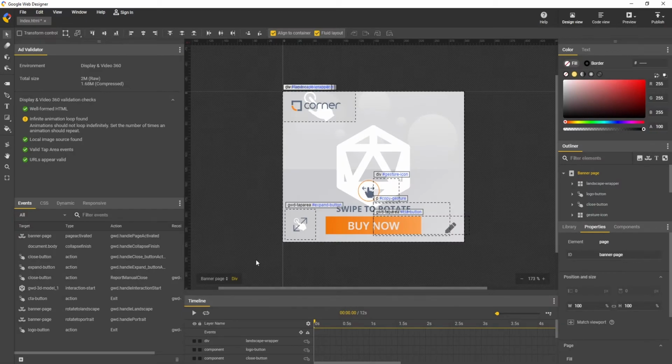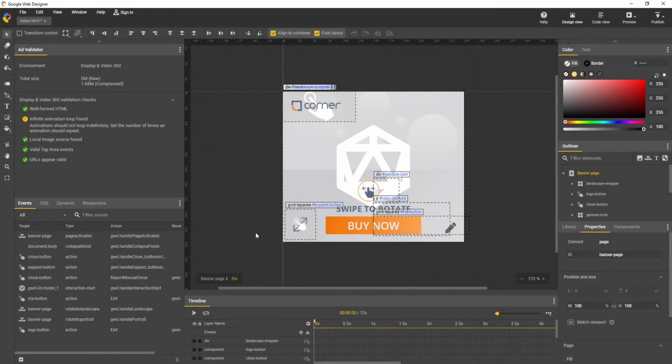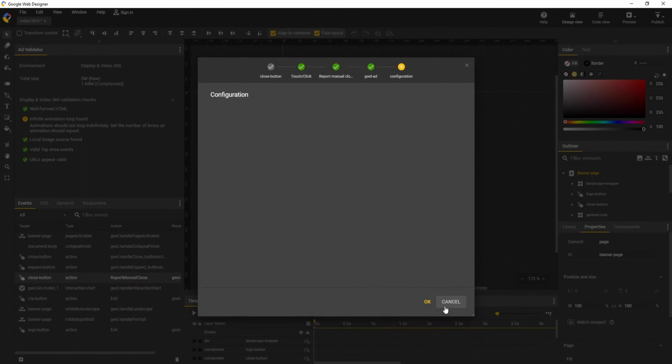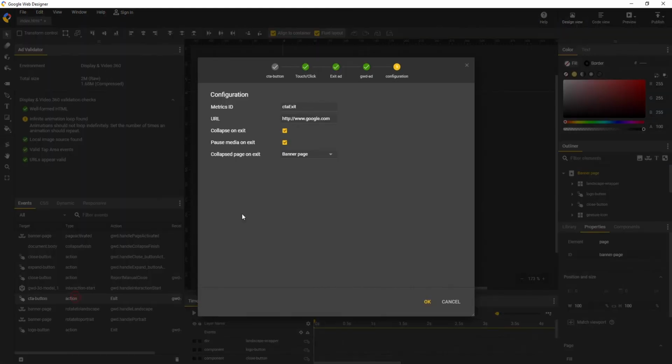On tapping the Close button, the creative does a full-screen collapse request. Next to that, I also report a manual close, since the user has closed the creative himself. On tapping the CTA button or the logo, you go to the landing page.